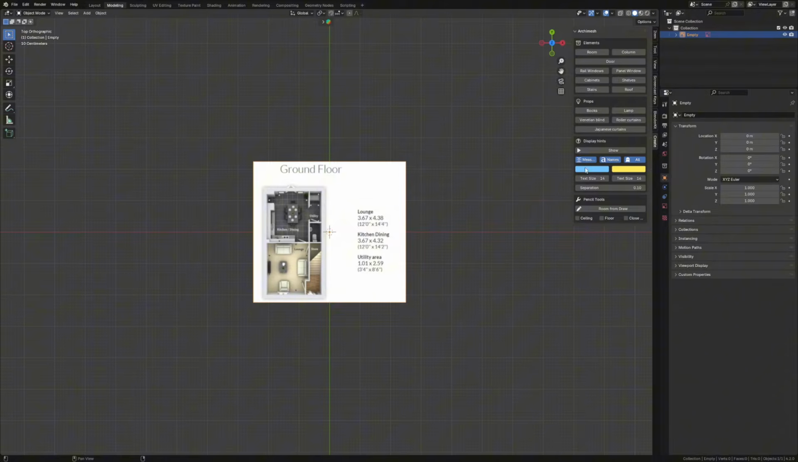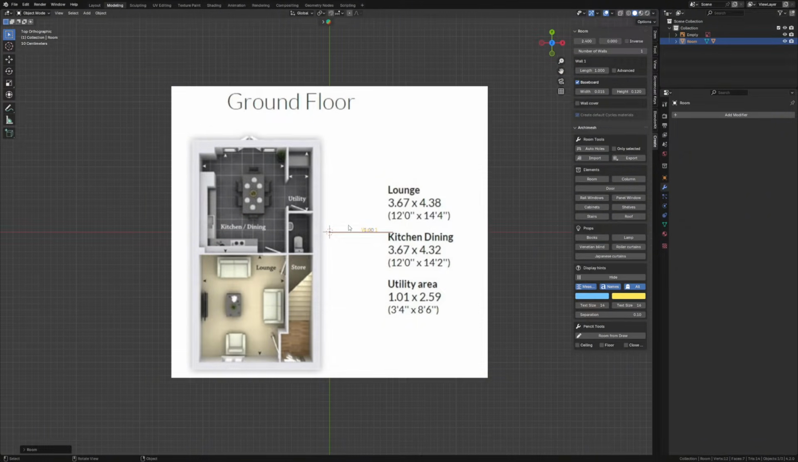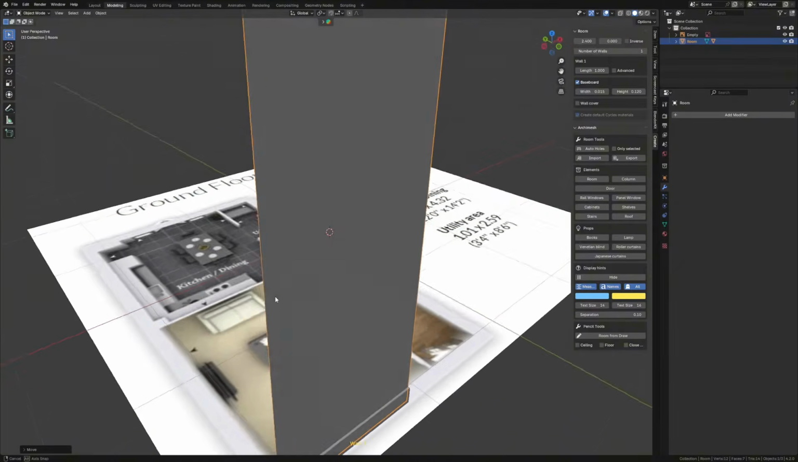And then on this Archimesh, we're going to go in here and click show so we can see the measurements on our walls. And then we're going to click room to add our first wall in there. So we'll go ahead and line this up with the corner of our blueprints, just like that.